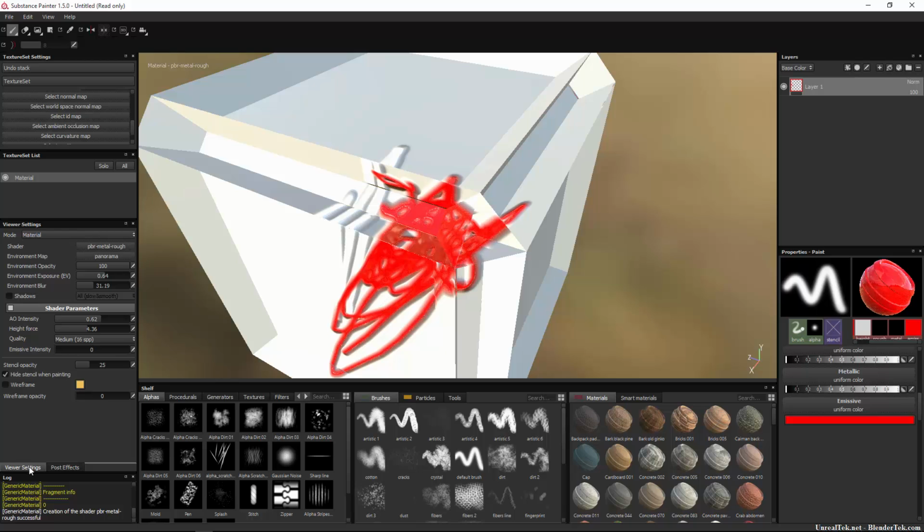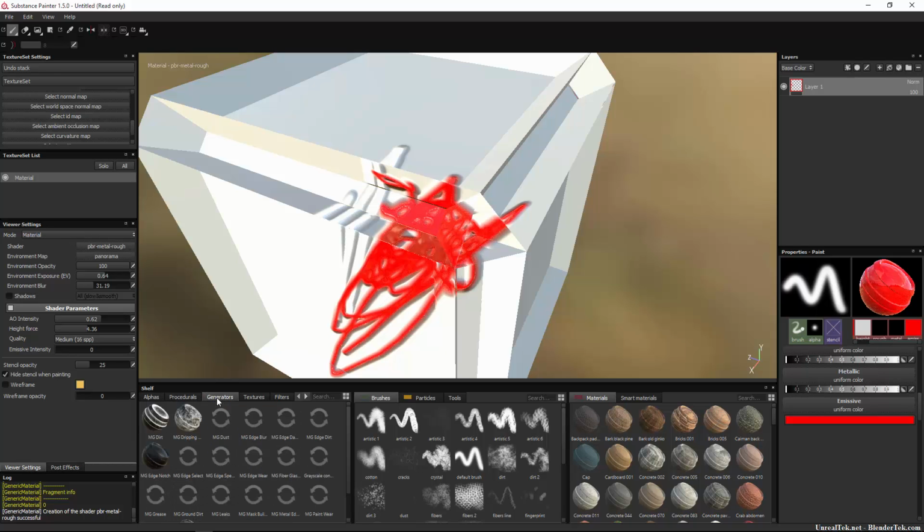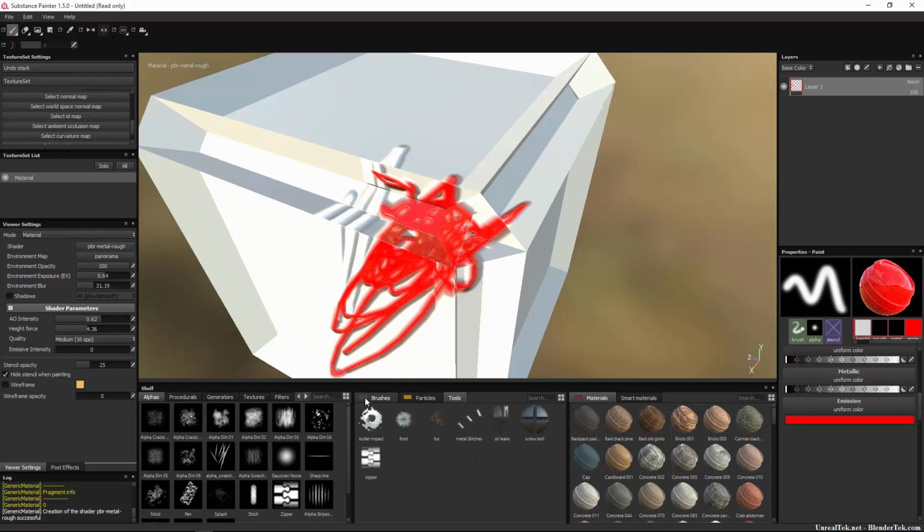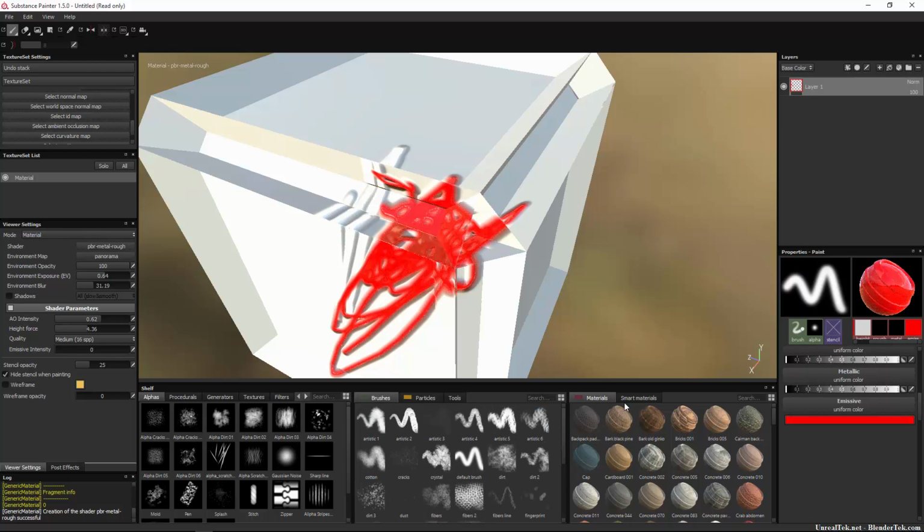We have post effects. Again, we went over that in the last video. We have our shelf. We went over that in the last video. We have our brushes, particles, and tools. We went over that in the last video. We went over materials and smart materials.